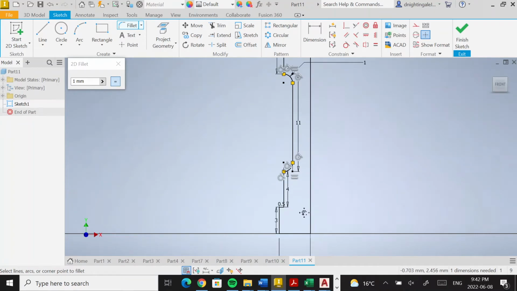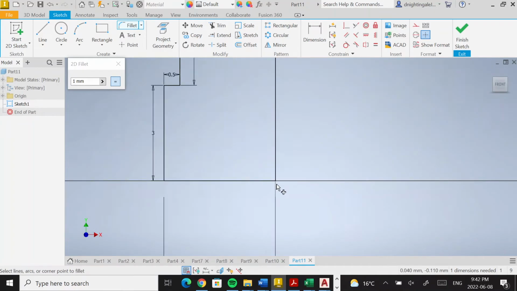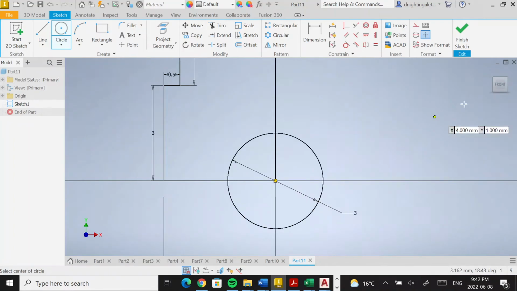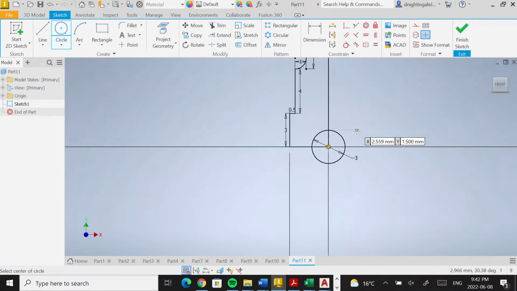Now I'm going to add that hemispherical cut at the bottom here. I know it's going to have a diameter of 3. So I'm going to lock the center point of that circle onto the origin point. And remember that Inventor uses diameter rather than radius. So I'm going to enter 3 there. And now I don't need the majority, the 3 quadrants of that circle. So I'm going to trim those away. And I'm going to trim away that line there and that line there.